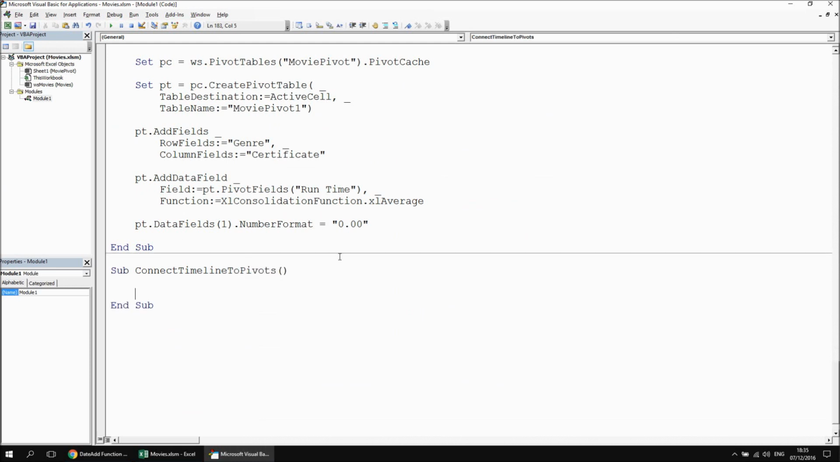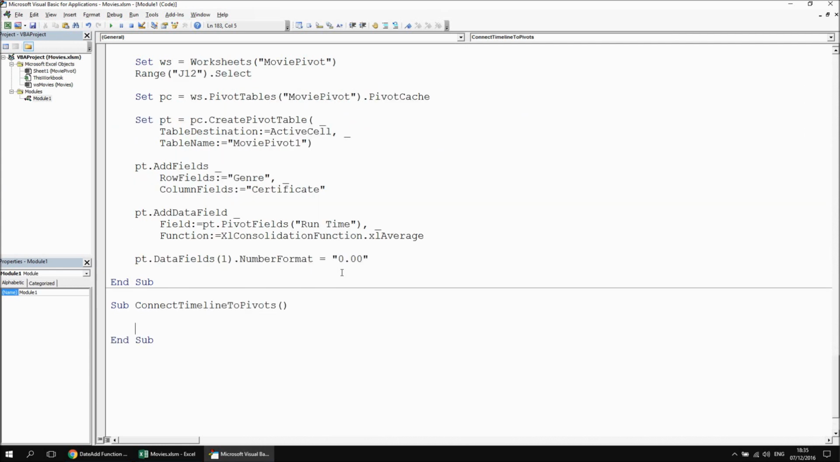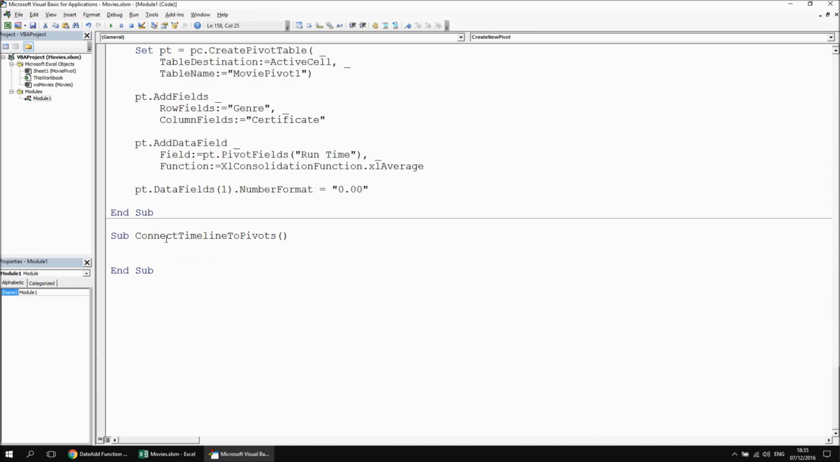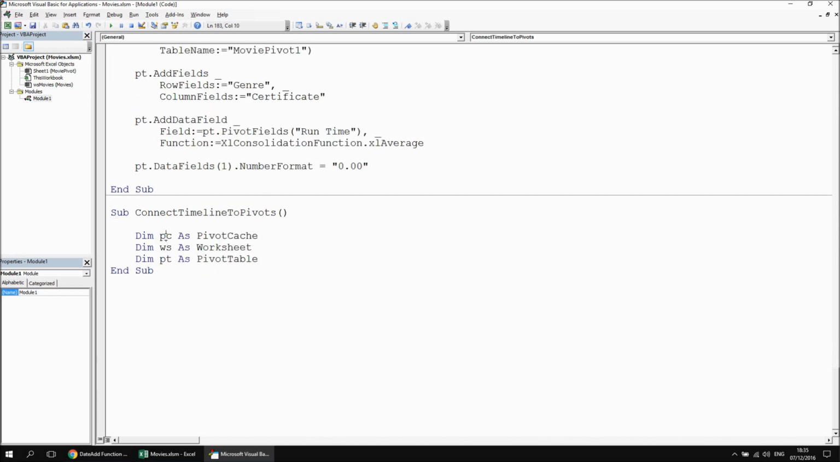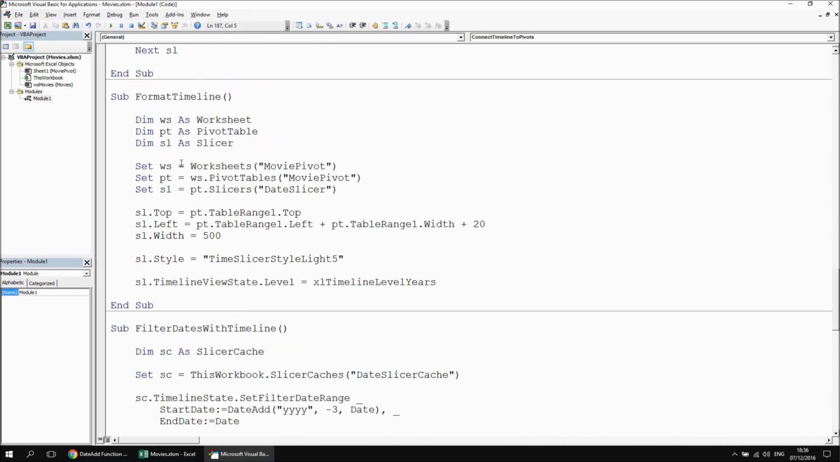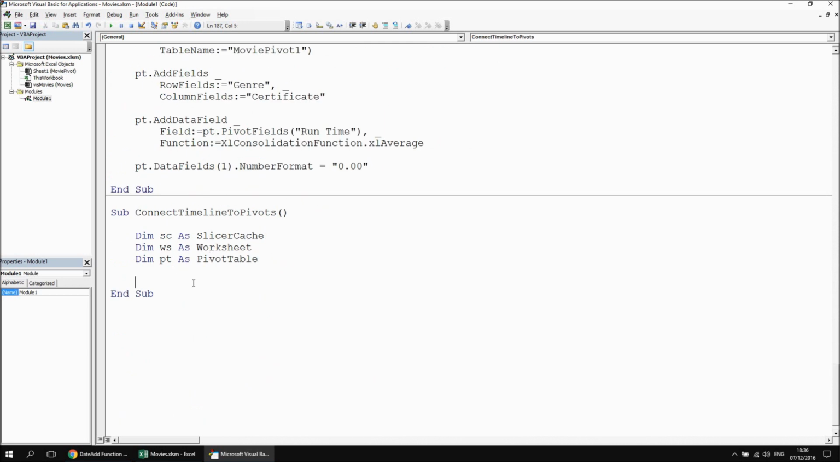We'll have a few different variables here. I'm going to have a variable for a worksheet, a pivot table, and a slicer cache. So I'll quickly copy and paste those three variables from the previous routine. I'm going to change the names of one of them, so it's not PC, it's SC, and it's not pivot cache, it's slicer cache instead. So I've got my worksheet and pivot table variables. I'm going to set them to refer to the same objects I've been referencing previously, so scrolling back up to reference my movie pivot objects from earlier on. I can copy and paste those two lines, and rather than referencing movie pivot, I'm going to reference movie pivot 1, so the new one that I've just created.